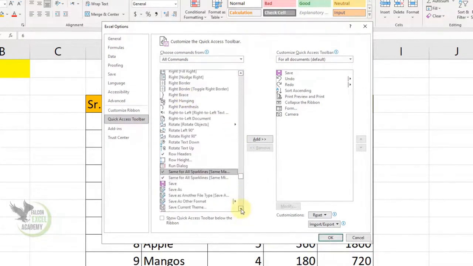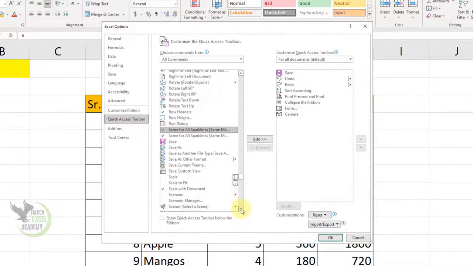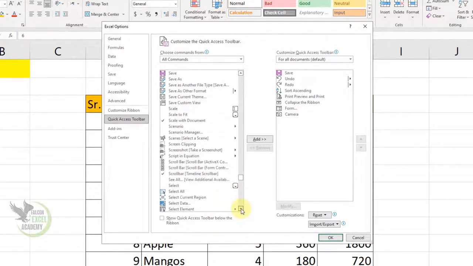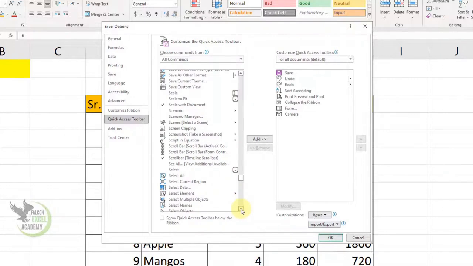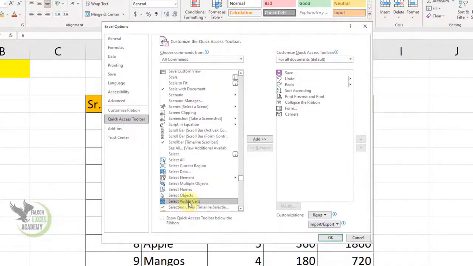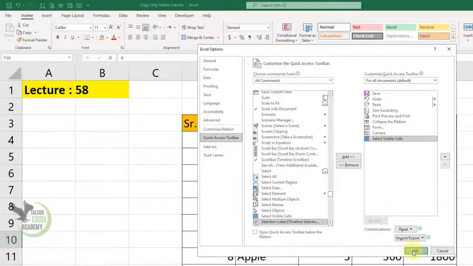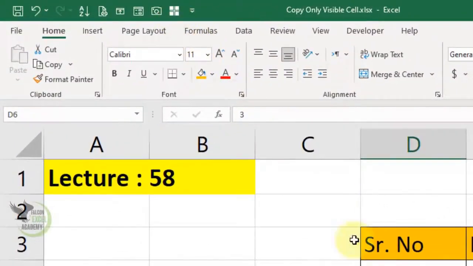Even if you don't see the S category, you can just type S here and the category will be selected for you. Here we need select visible cells. So using the drop down, scroll down, and as you scroll down, you'll see the command select visible cells. Click on it, add it, and click OK. After clicking OK, this command will be added here for you. And when you bring the cursor here, you'll see the shortcut key Alt plus semicolon displayed.